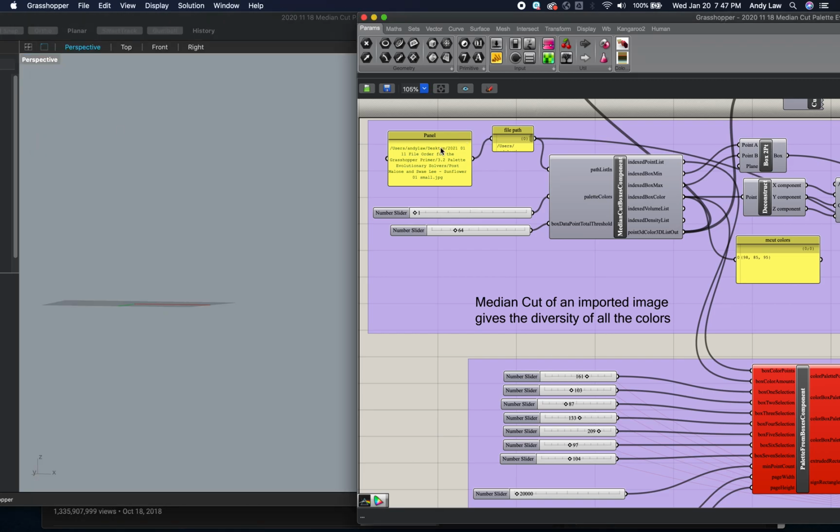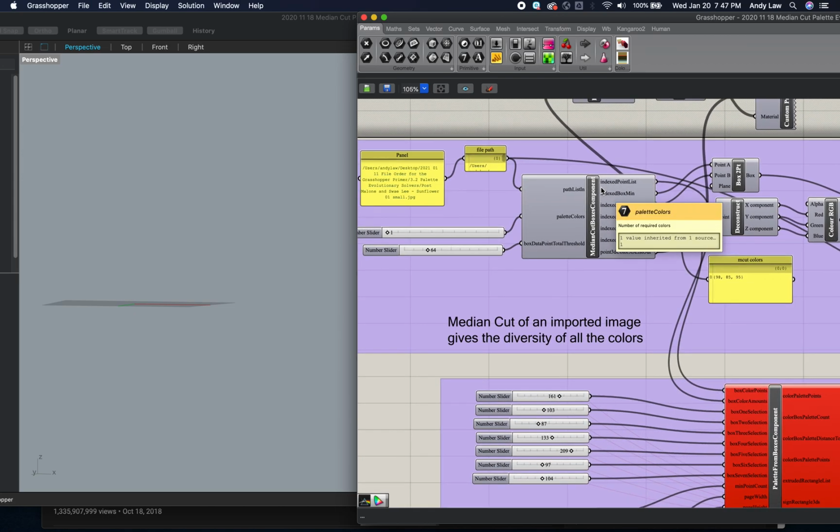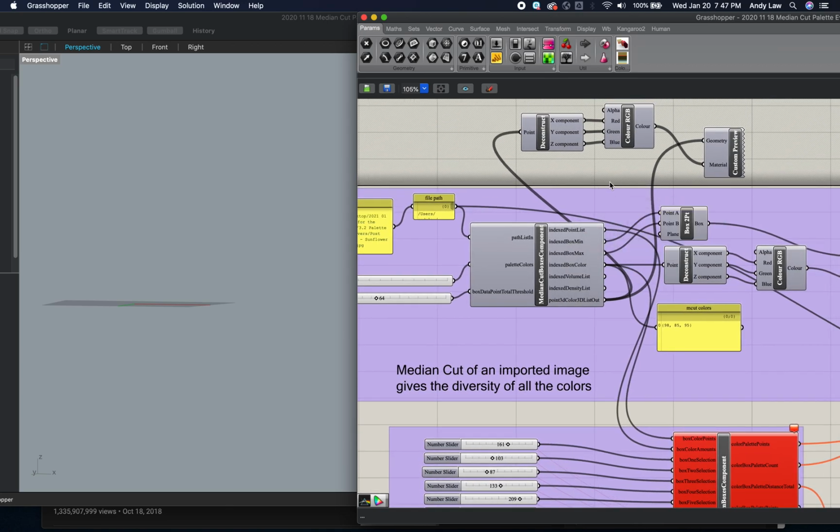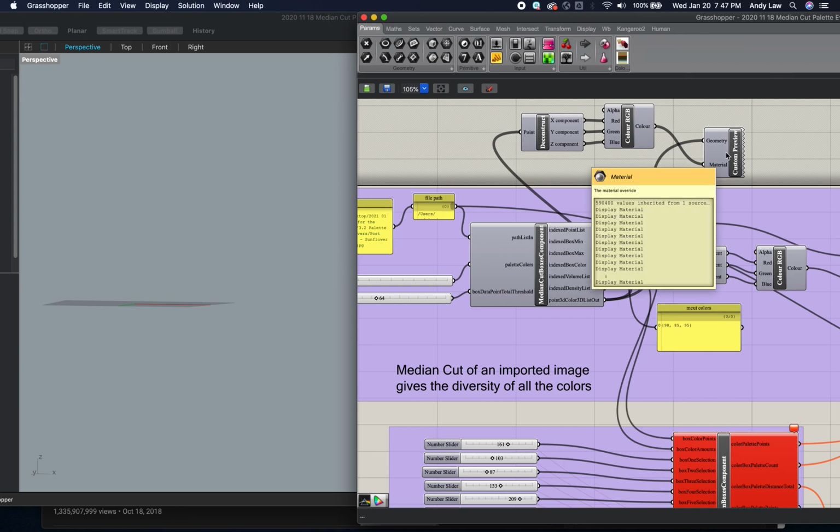Grasshopper I input the location of the file here. So it's Post Malone and Swae Lee, Sunflower. So what that does is it imports that picture and it breaks it down into pixels. So there's quite a lot of those.